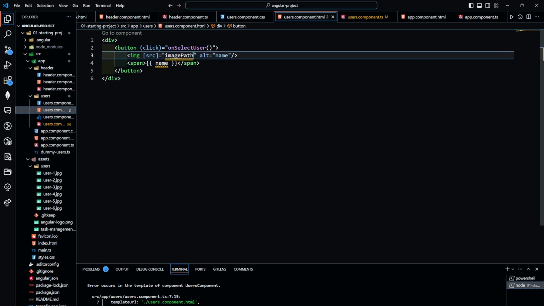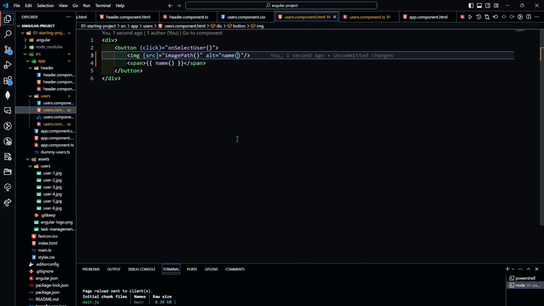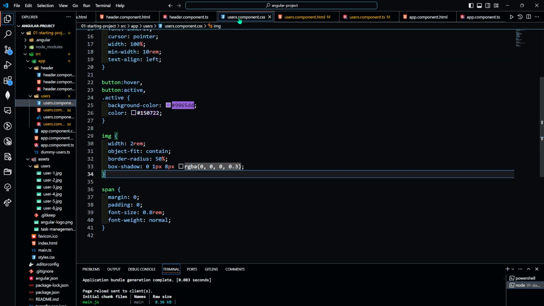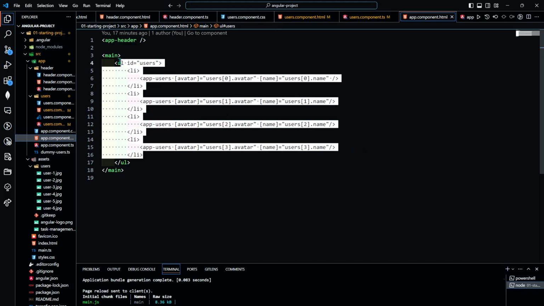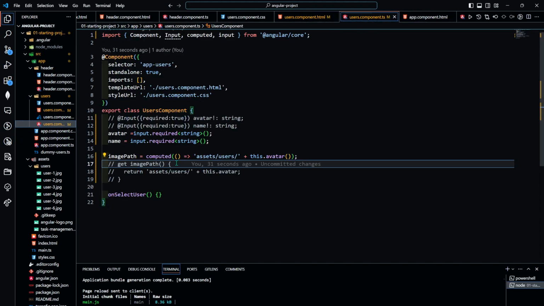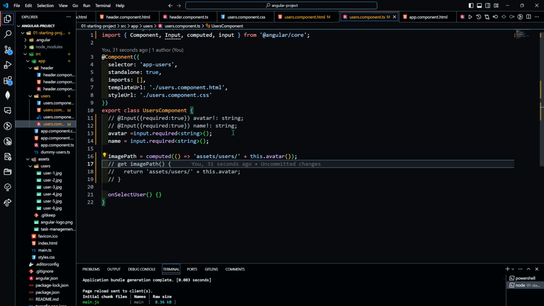We have to make a few changes in our HTML file. We are calling the image path, and the name also, and as we are using signals, we have to make that change. One more interesting thing is that we don't have to change anything in our app.component HTML file. We can use the same syntax and call our components. So this is something new. This is how we can get the input value using signals.